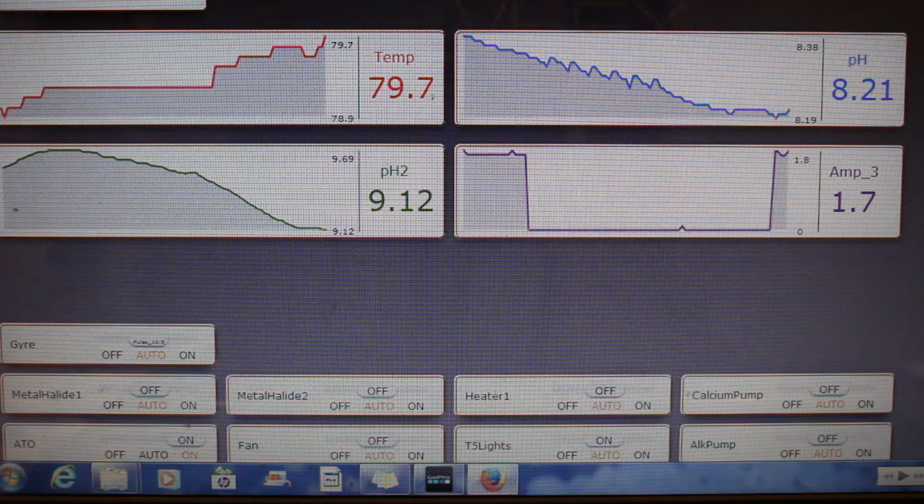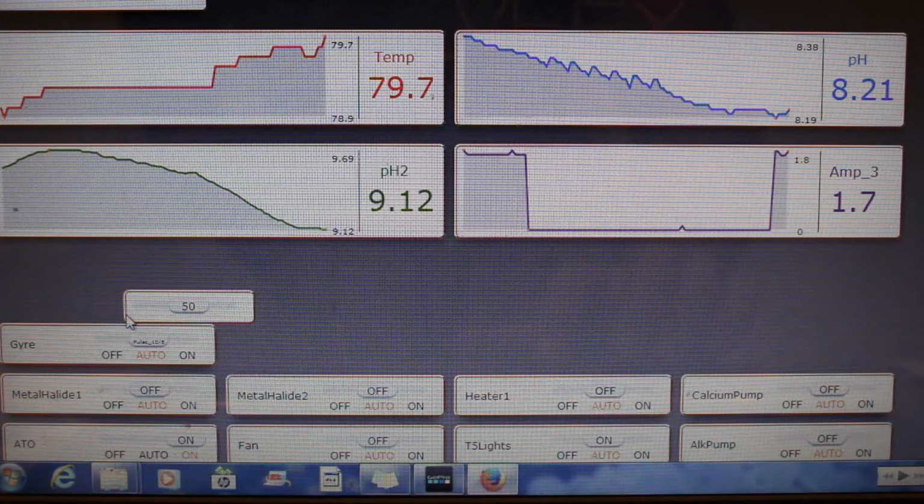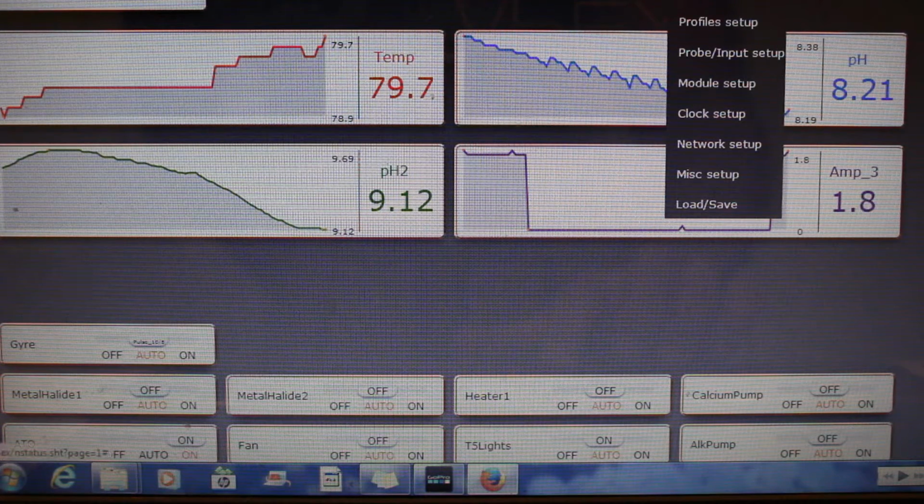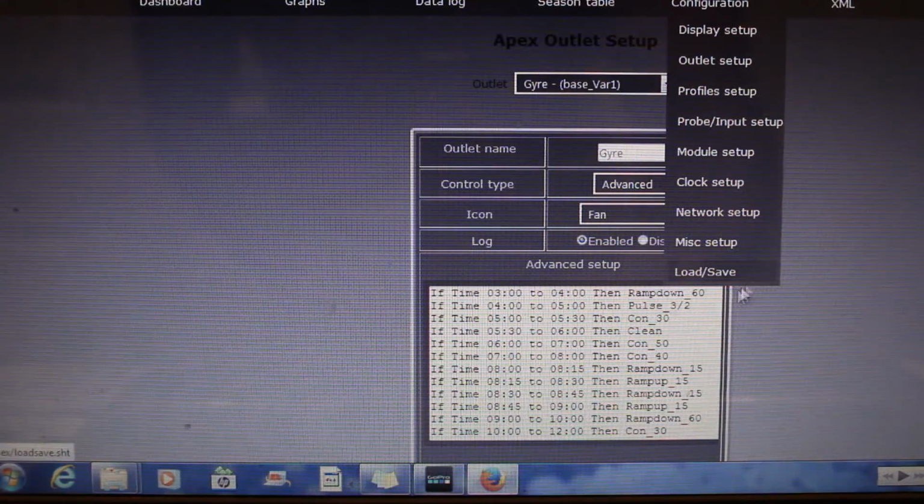Okay, maybe there's a little bit more to it, but I don't know Fusion too well, so I just go through the dashboard, put Apex in the search bar, and you'll get this sort of thing. Go to the Coralvue website, I'll say, and they'll show you how to do it. But if you go to configuration and outlet setup, you can see the profiles I actually made.